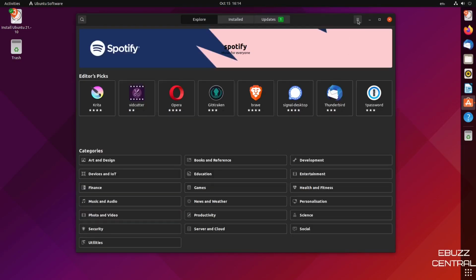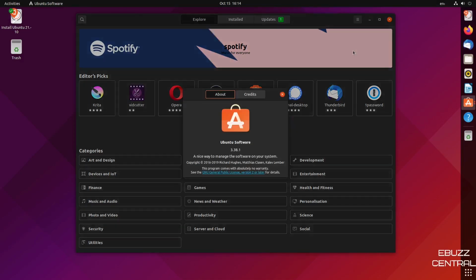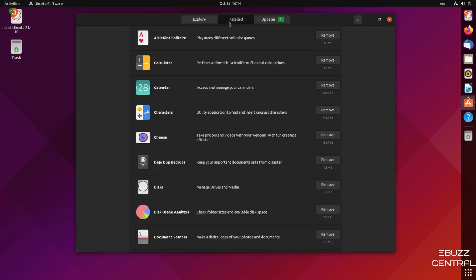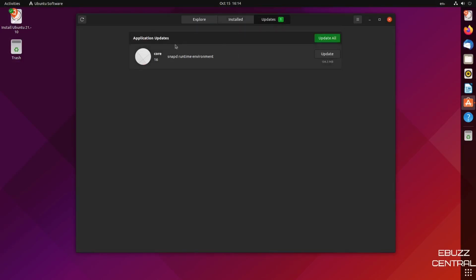Back to the main page of Software Center. If you come over here and go to About Software, it'll let you know it's Ubuntu Software 3.38.1, a nice way to manage your software on your system. And then you could go over and check installed, and then, of course, whatever updates you might have. At present, it's just the Snap Store because this was just released recently.